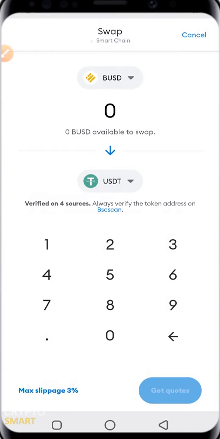But before I could actually make this swap, I needed some BNB. So I went ahead to swap between my BNB and my BUSD on my Trust wallet. They then sent the BNB to my Metamask. Isn't that awesome? It's actually something we can do.